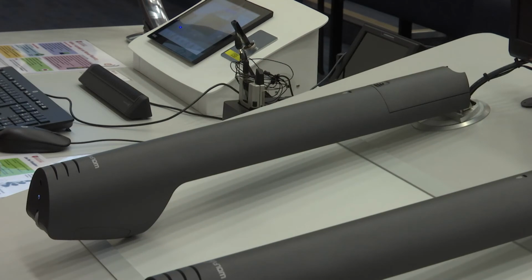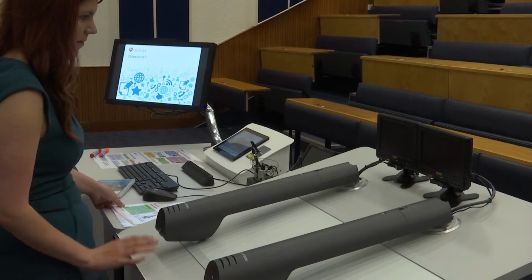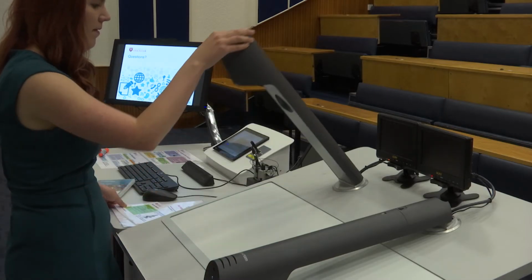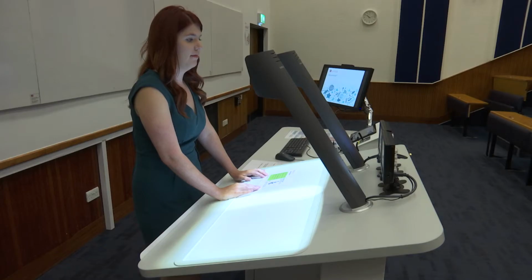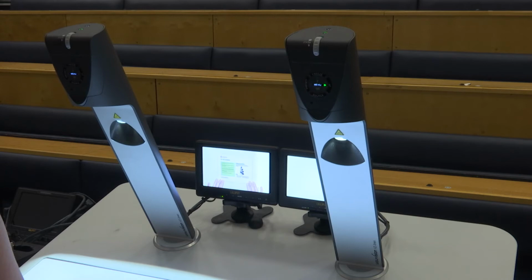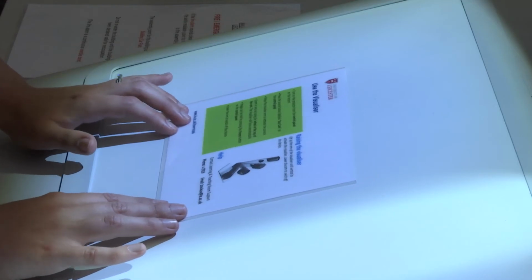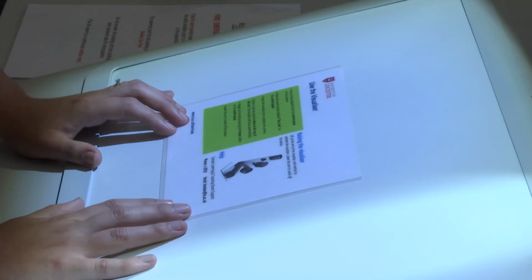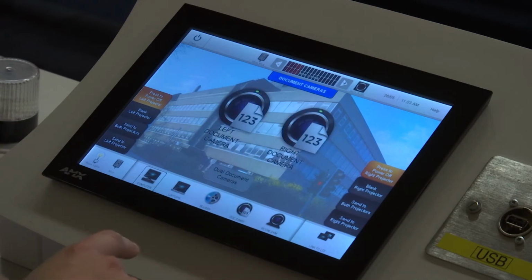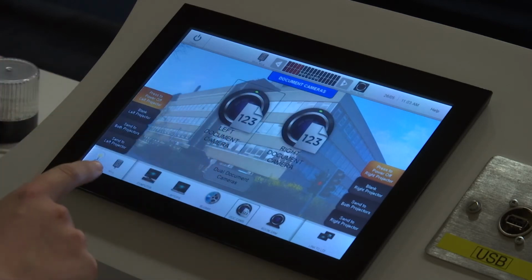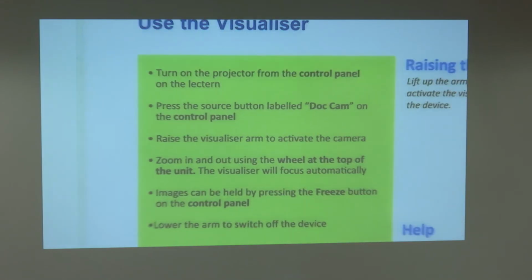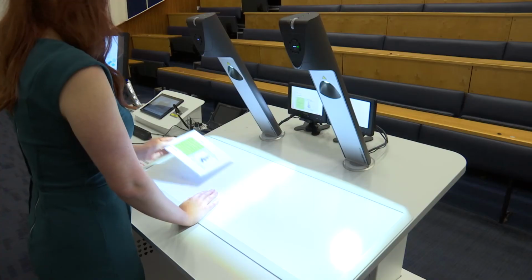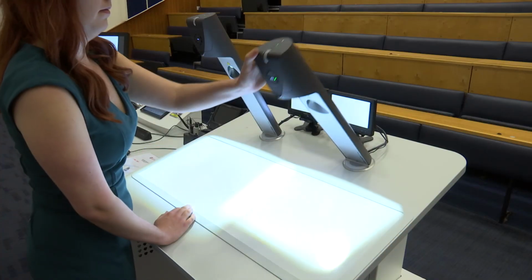Finally, the visualizer, or document camera as it's also known, can be displayed on the screens. To switch the visualizer on, you just lift the arm up and then place your document on the surface. Some rooms have two visualizers and also a small monitor for each so that you can line up the document you wish to show before displaying it on the projectors. Use the familiar routine to display the image on the screens. To zoom in and out, use the wheel on top of the unit. The visualizer will focus automatically. To switch it off, just lay the arm flat again.